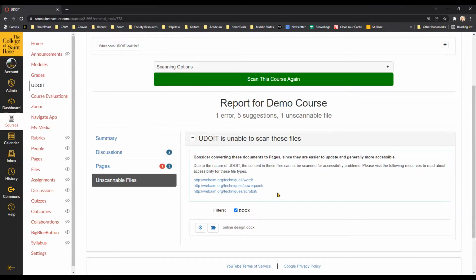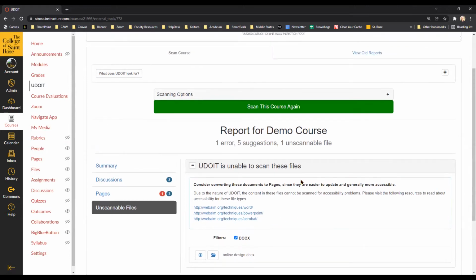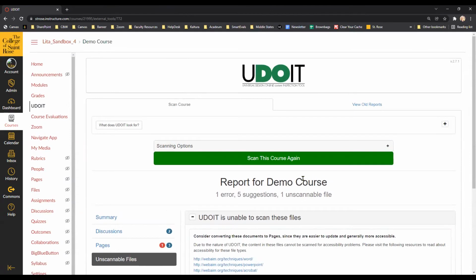So once you make those accessible, then you can re-upload them to the Canvas course and then do the accessibility scan again. So that's a quick rundown of how to use UDOIT in Canvas.